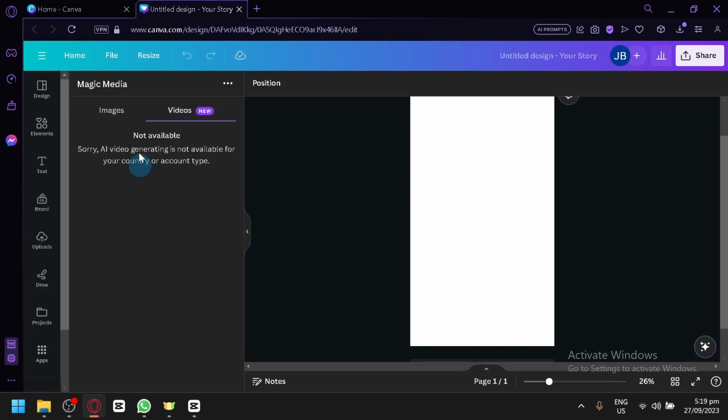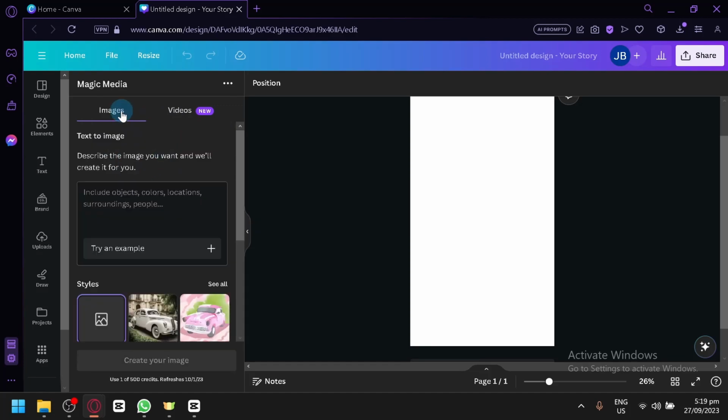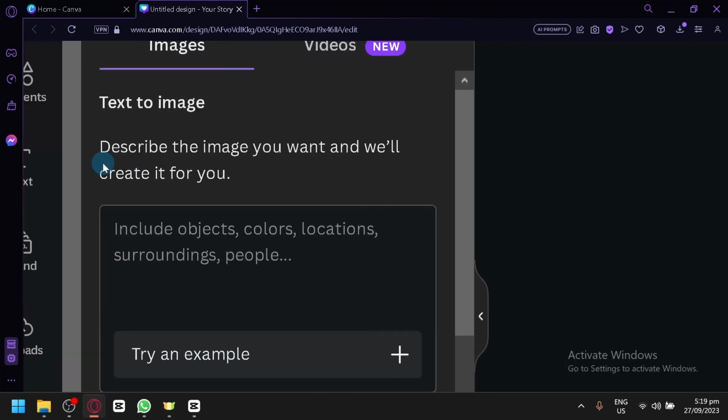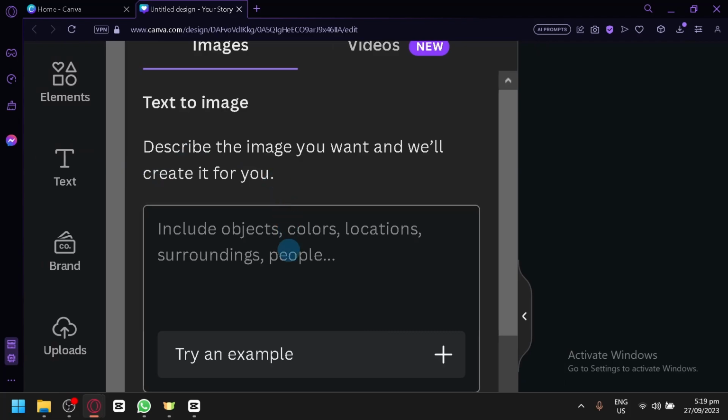As you can see, this is the photo or text-to-image generator of Canva. They also have videos over here, but right now it is not available for us. But we will be focusing on the images for now. Let me zoom in on our left side over here. As you can see, it's a very simple process. Simply describe the image you want and they will generate it for you.